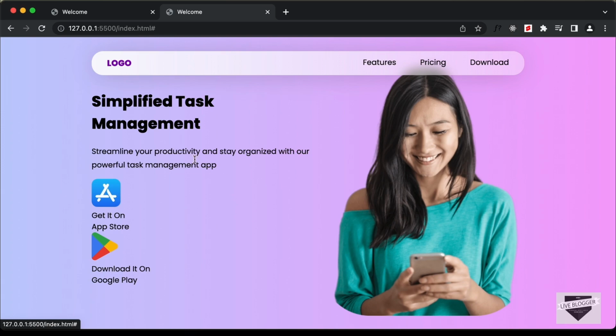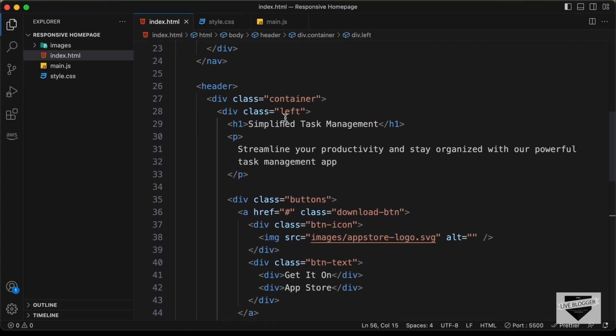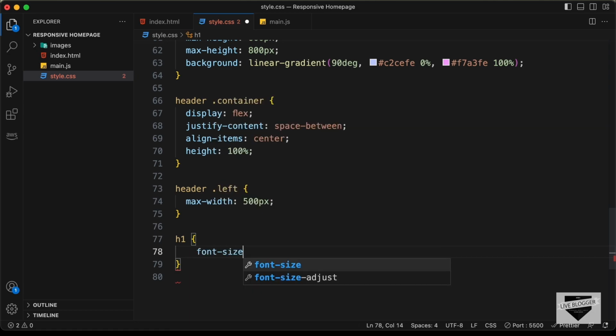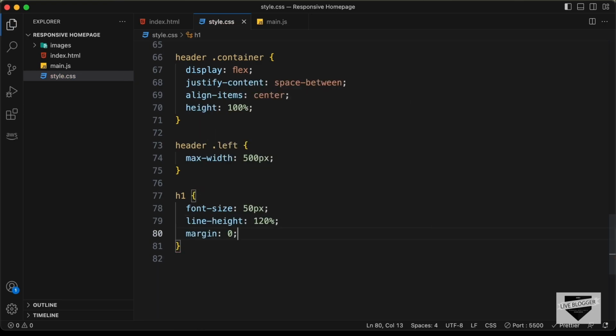Right now let's go ahead and style this heading. So the heading is an H1, so let's type H1, and let's set the font size to 50 pixels, and let's set the line height to 120%, and let's set the margin to 0.